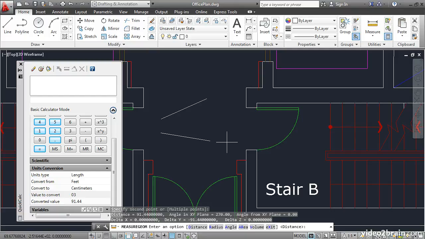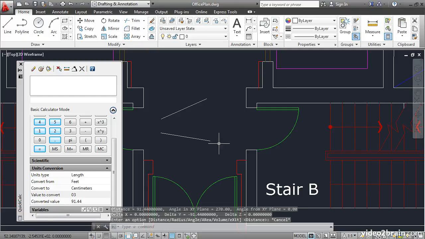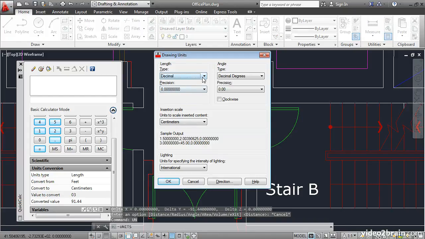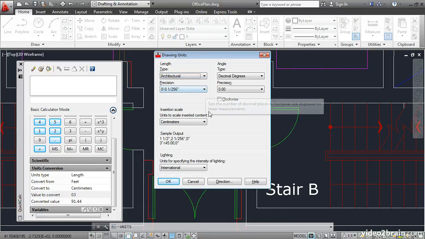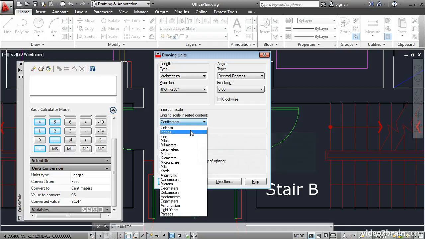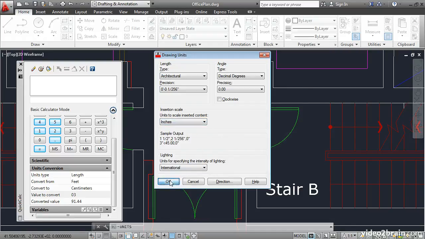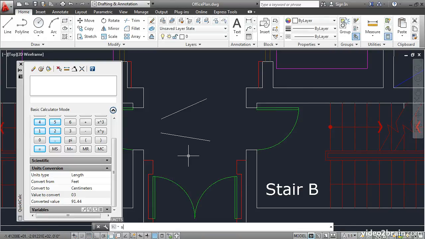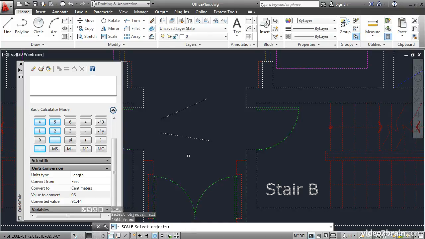Now let's go the other way. Let's convert this back to imperial. So if you're starting with a metric drawing, the first thing you need to do is change the units. So UN, enter, set it back to architectural, change your insertion scale to inches, and click OK. Then scale, SC, enter is an abbreviation for that command. Select objects. We want everything, so we'll type all, enter, and then enter again to exit the select objects prompt.